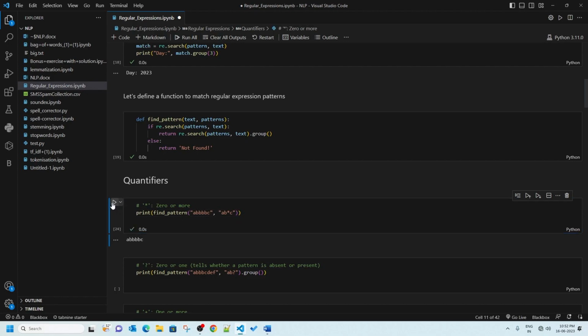Okay, now see, it's printing ABBC. Why? Because we are saying B could be 0 or B could be more than 0. So both are acceptable in this case.